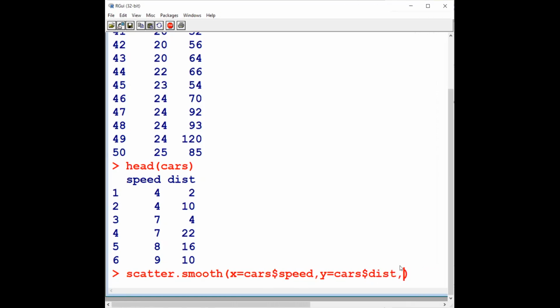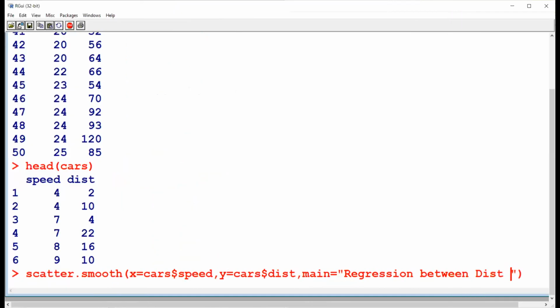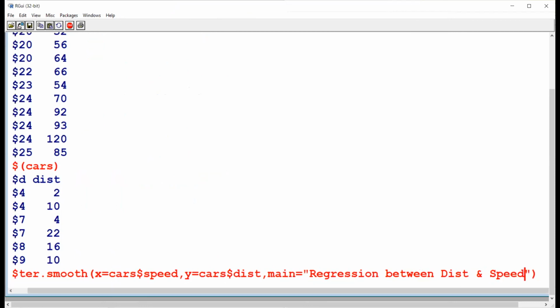And then I can give a title for this one. Let's say it's regression between dist and speed.